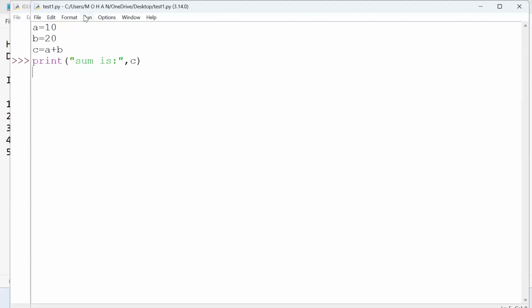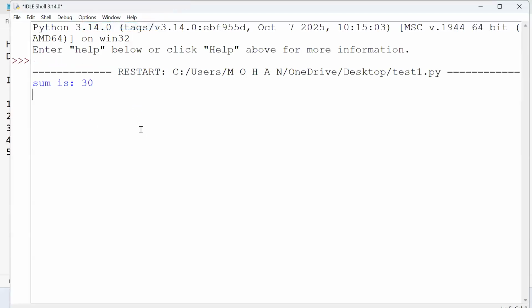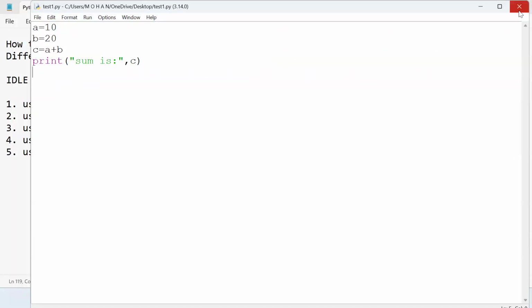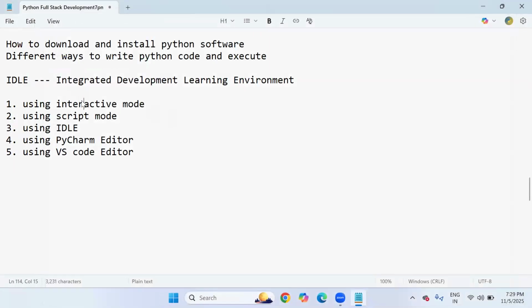Save changes again. Now you can execute it like this. So this is the way to handle Python logics using interactive mode, using script mode like the Notepad option, and using IDLE directly, which comes by default when we install Python software for the first time. But I will not continue any more logics with these 3 options. But just as a Python beginner, you must be aware of all these options. That's what I'm telling you.